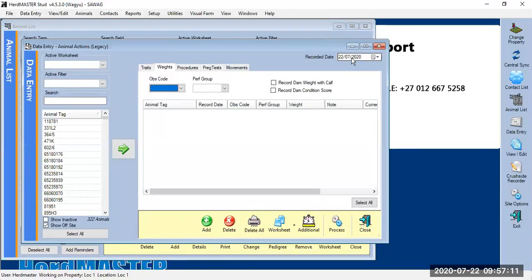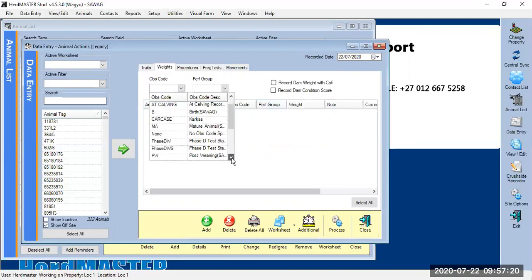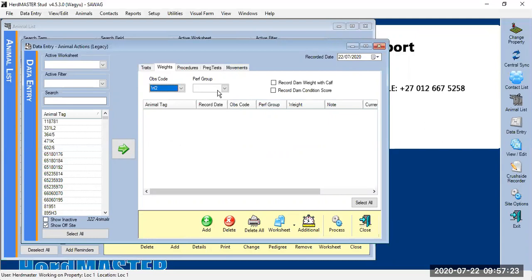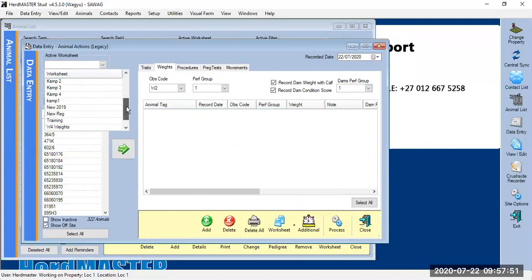Remember, look at your date. If you get a screen like this in HerdMaster, always do the right-hand side first. I'm going to say it is a weaning weight, performance group, and then you can record the dam's weight with the calf as well as her condition score. If you select those blocks, you'll see that it gives you columns to do the dams as well. The performance group for the dam. Once this side is entered, let's go and find a worksheet.